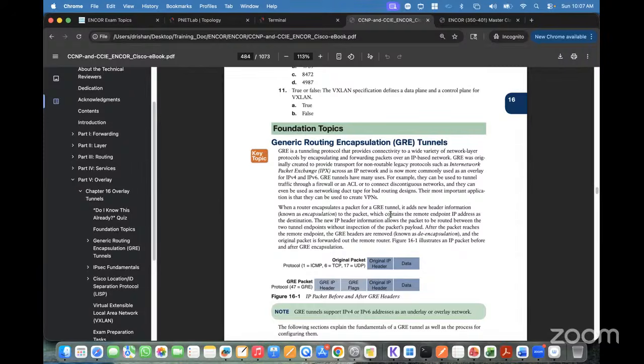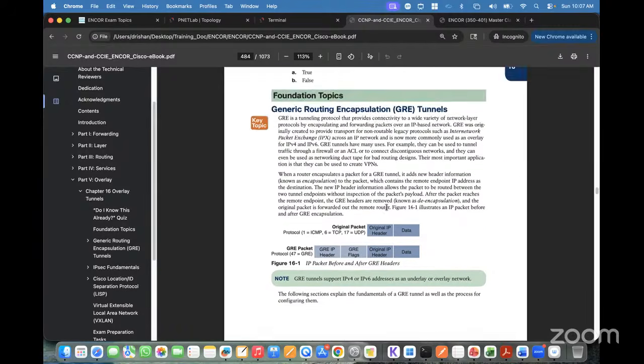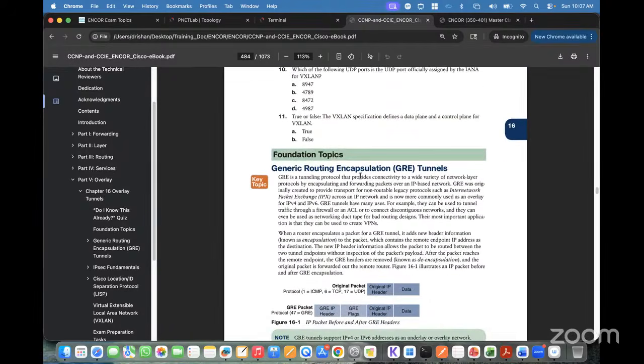In this GRE tunnel, you can send any kind of traffic, either unicast traffic, multicast traffic, or broadcast traffic. Whatever traffic you want to send, it is possible to send over GRE tunnels. That's why GRE is a tunneling protocol that provides connectivity for a wide variety of network layer protocols by encapsulating and forwarding packets over the IP-based network. GRE was originally created to provide transport for non-routable legacy protocols such as IPX across the IP network. Once you encapsulate any non-routable protocol by adding the new header, your packet is going to be transported.